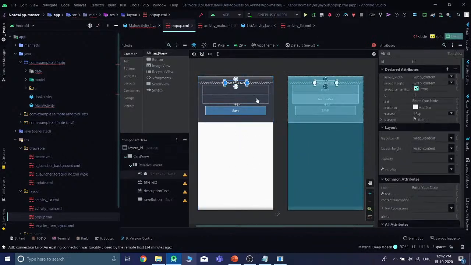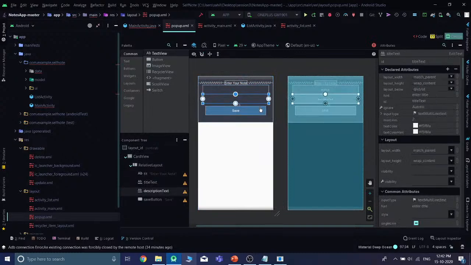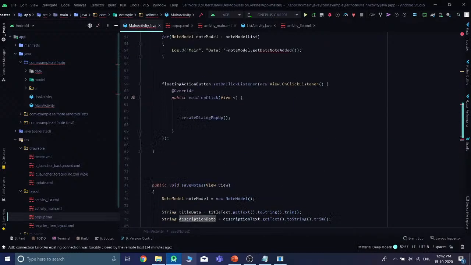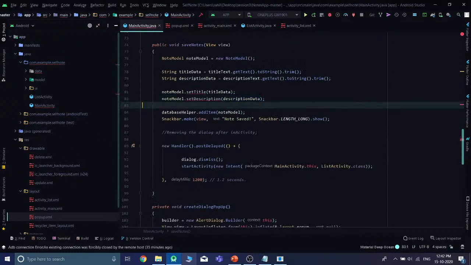It'll give you the option to enter your note, the title over here, the description over here, and the save button. So as soon as I've set the title data, which I'm getting from the user, earlier we have already defined everything for getting that, and you can see here I've just converted it to a string, and I'm just trimming it down so that it doesn't exceed a certain length.